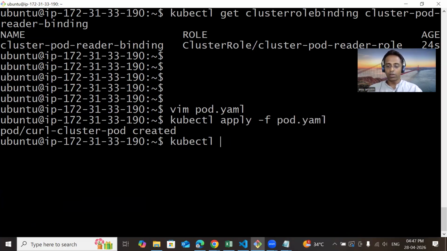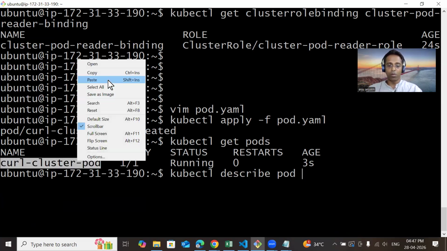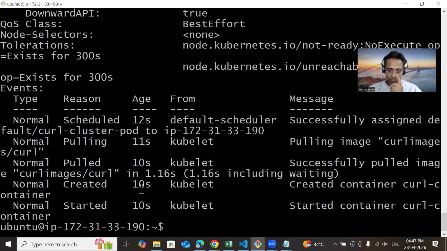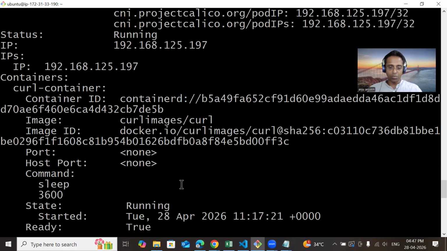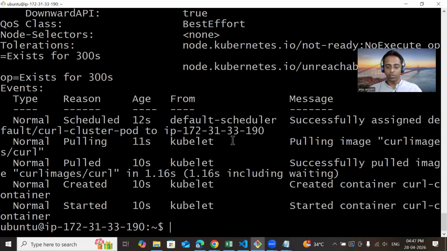kubectl get pods. kubectl describe pod and the pod name, the curl cluster pod here. We can verify the service account which has been used in this container. We can see here, right? The cluster-pod-reader-sa. Now we can log in inside the pod and verify that it's working fine as we expected, right?